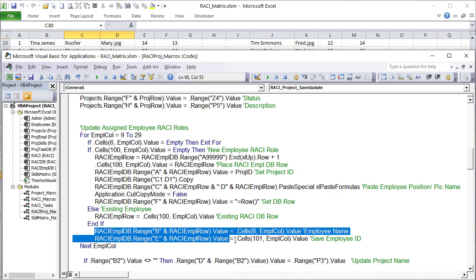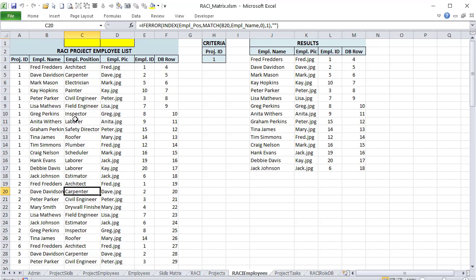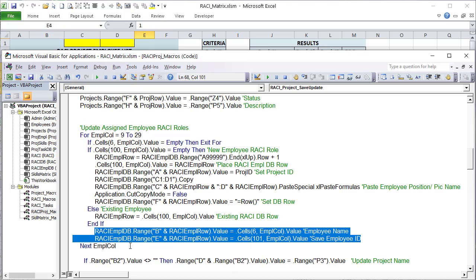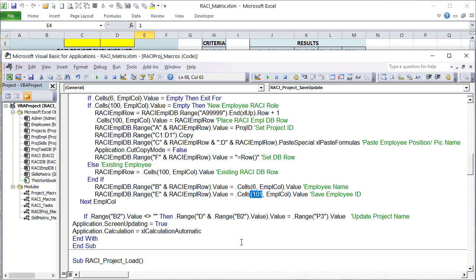The two other things, placing the employee name and placing the employee ID, are going to be regardless of whether it is a new employee or an existing one. We're going to place that name right in column B, and we're going to place that ID in column E. B and E is all we need to do to update that. All right, so the employee ID is going to come directly from row 101. Remember, we place that as soon as we add that employee, the ID gets placed right there. All right, so that's it.